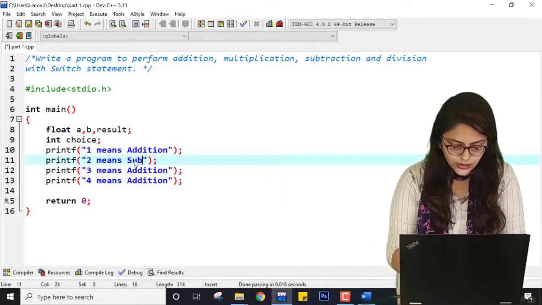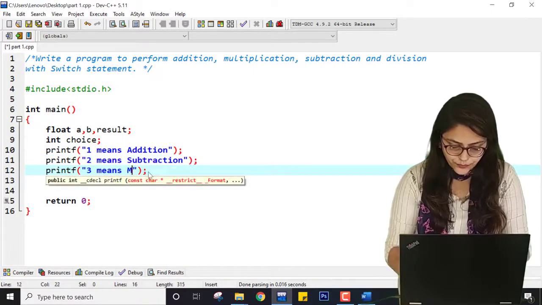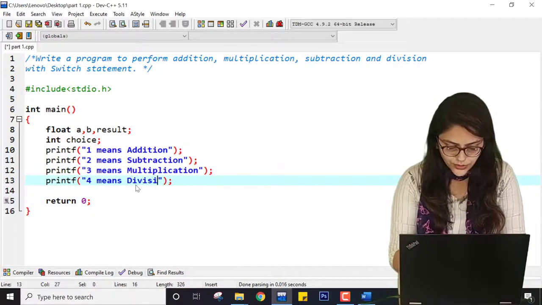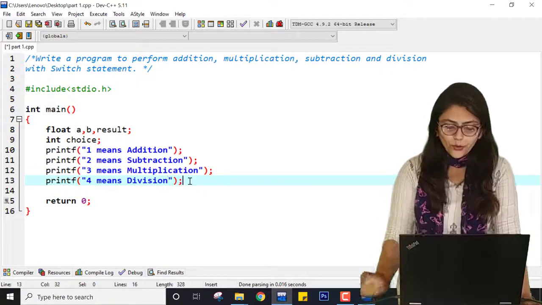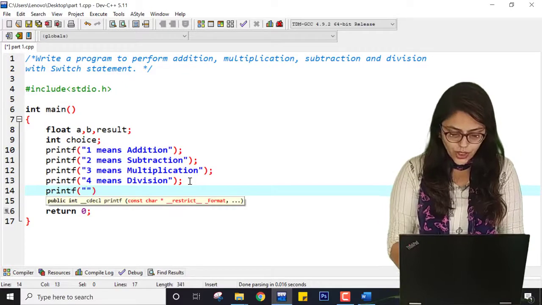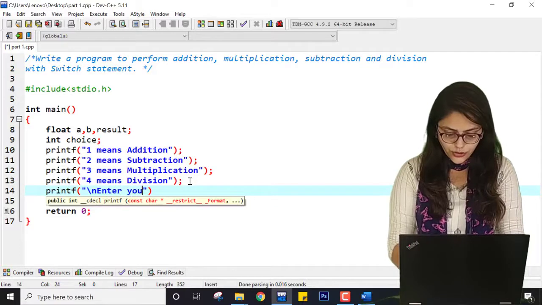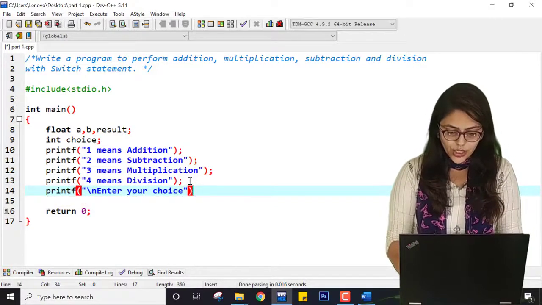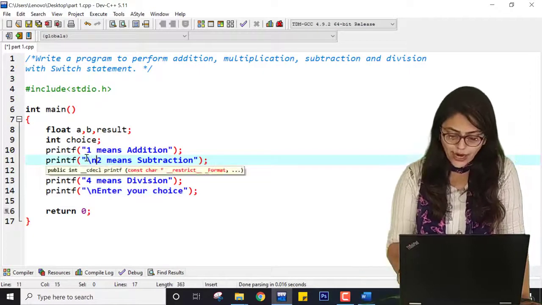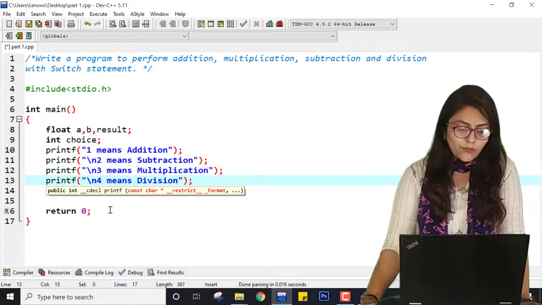Here addition, subtraction, then multiplication and division, right? So here four operations are there, and then I'm asking the user which operation he or she wants. So based on that I'm asking with a newline and enter your choice, right? So I can use either getch, or I can also use getchar, or I can use scanf with %c for taking character input from the user, right?